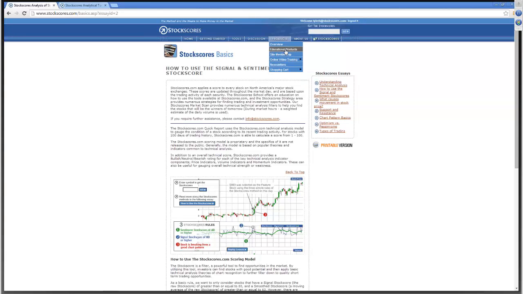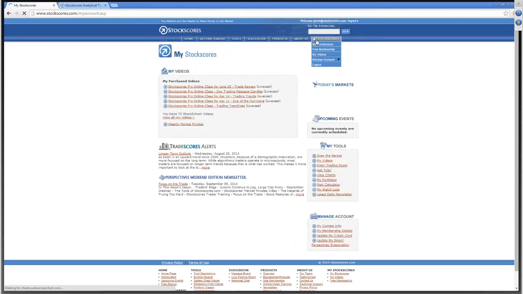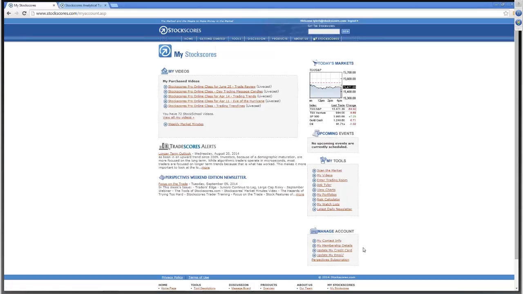Products, different educational products that we have available, site memberships, which I said are probably going to change. I'm not totally certain about that, but I'll talk about that in a moment. And any background information on us, where you can submit a technical support question, and then of course the My Stockscores page. Now when you log in, this says where you end up, and this is essentially where all of your links to videos are, the tools that you are subscribed to, that sort of thing.